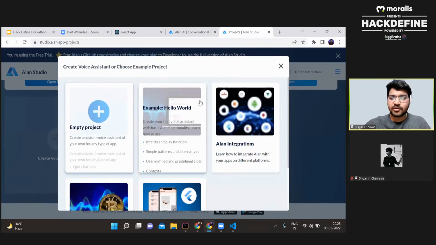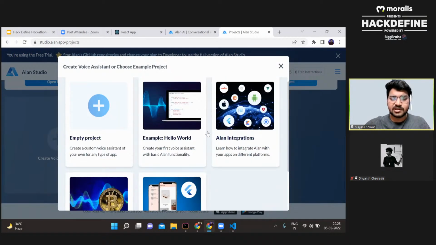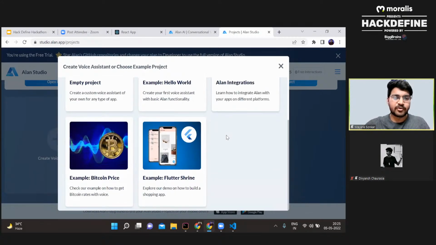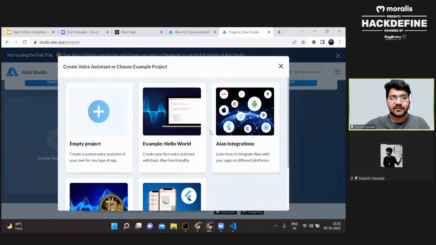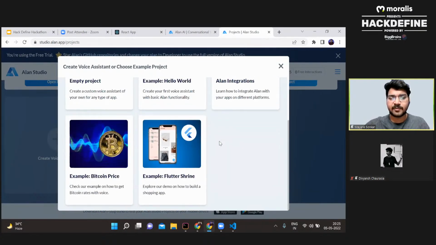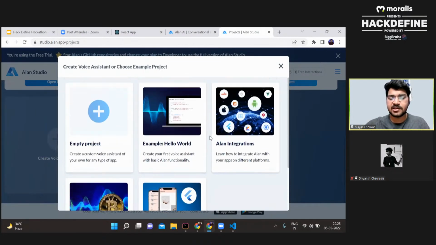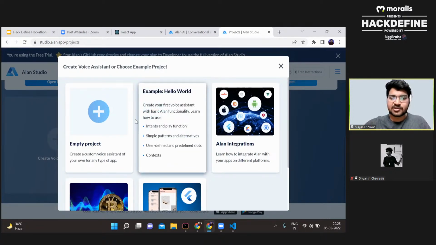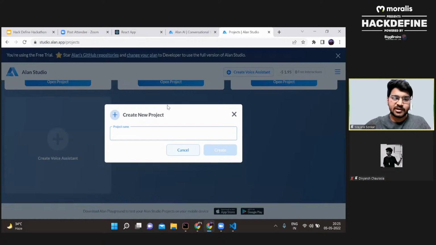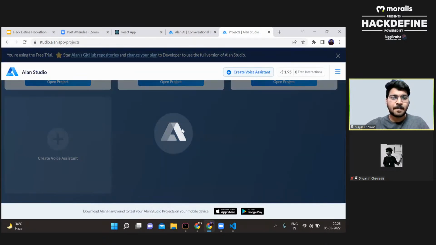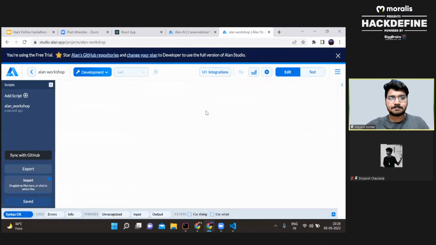Here are some different projects you can use. These are predefined projects. If you want to understand more deeply about Alan, I definitely recommend you go through these, because these are the basics and foundation projects of Alan AI, so that you can learn a lot from Alan AI. But for this workshop, I am going with an empty project. So we need to give it a name. Let's say Alan workshop. And it will create a project for you.